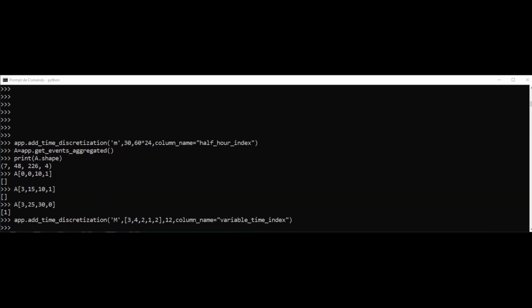As before, we can obtain the data corresponding to space-time discretization using the get events aggregated method of LASPATED. So A is app dot get events aggregated.